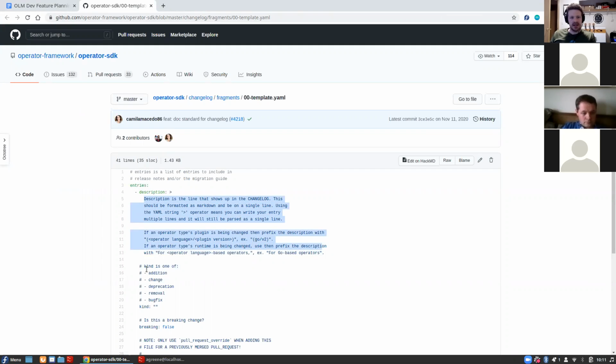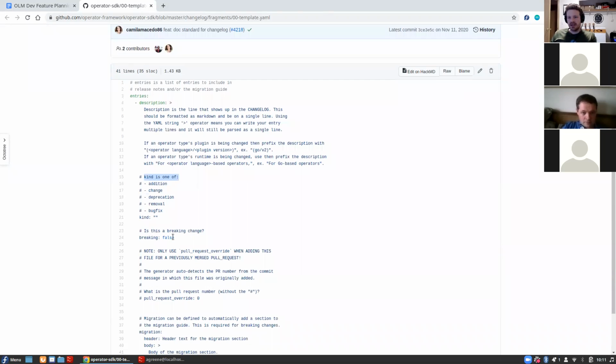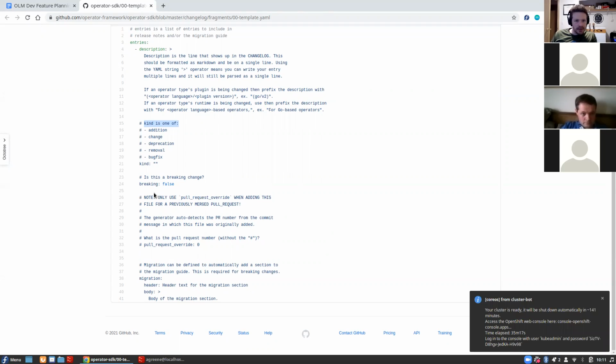It has a depiction of what that actual change is. So we have an addition, a change, a deprecation, removal, or bug fix. And then it includes whether or not this is a breaking change. So it will better communicate when things aren't going to continue working as expected with a change, as well as some other information that you can see down here.